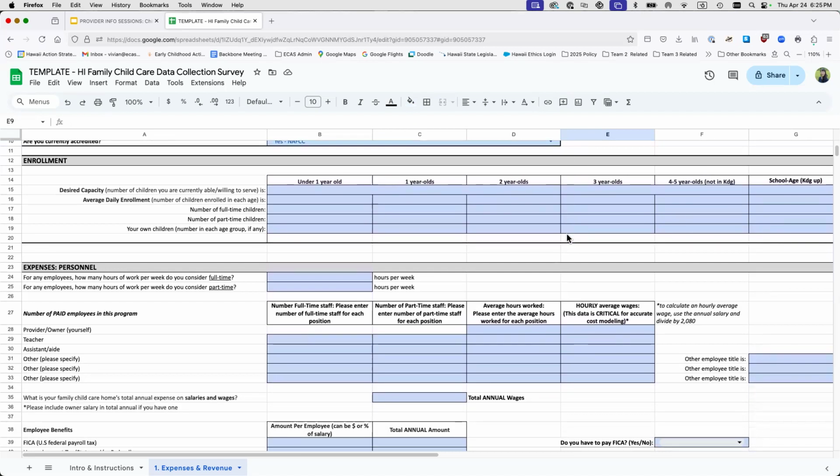So then moving down a little further, we're asking for some information about your enrollment. What does your desired capacity look like? We know every family childcare provider has a specific licensed capacity, but you may be choosing a different kind of capacity just based on your comfort level with the amount of space in your home, or what your ideal number is for your particular preference of how many children you want to serve in your program. And so that's why we'd like you to put that figure into these areas here, your desired capacity.